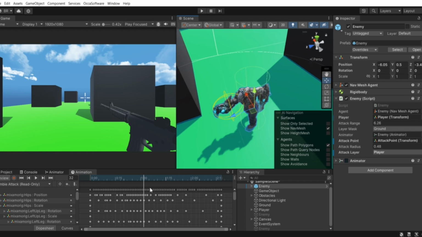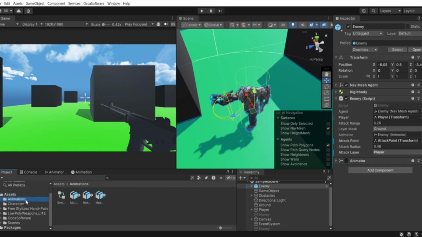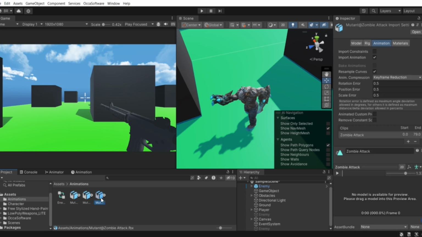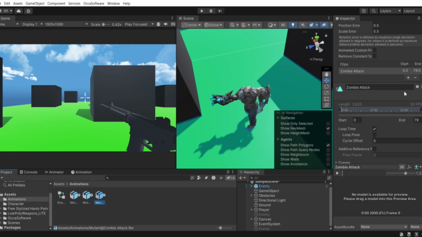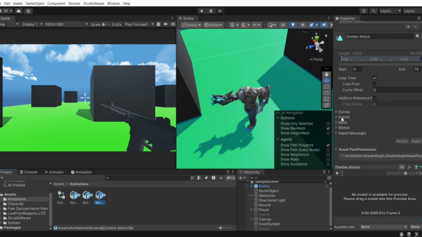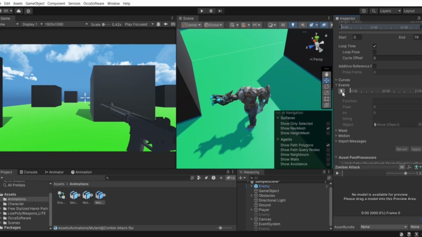So in order to call that, this is the zombie attack animation clip, as you can see. We need to add an event for that. To do so, let's go to the project tab, and then animation, where we have the attack animation of the zombie. Select that, I have it over here, zombie attack. Go over to the inspector, select this animation and scroll down to the bottom, and you can see event. Click on that, and then click right over here.